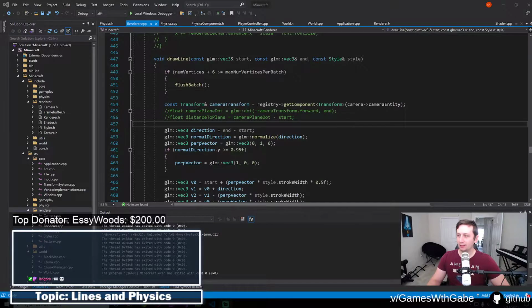So what we're going to be working on today is possibly lines and getting some sort of physics working. The reason I'm working on debug lines is because in order to get the physics working, I need to know what I'm doing, which would be very helpful.